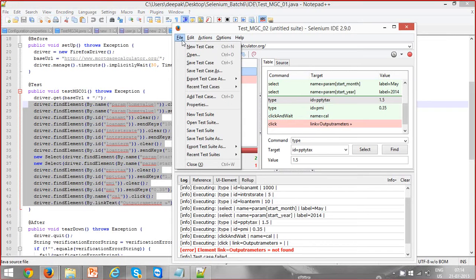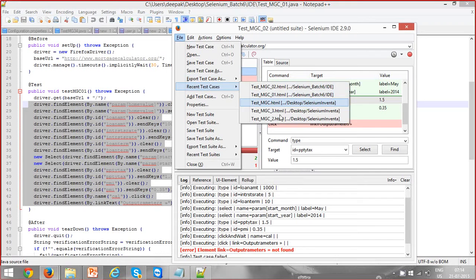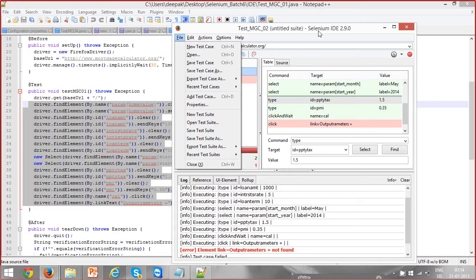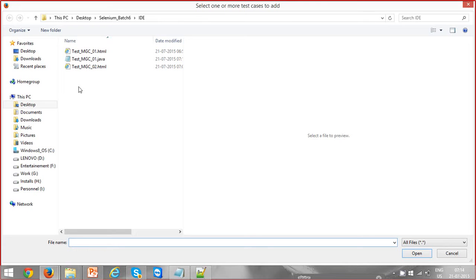You can also see the recent test cases which we have executed. And you can also add a test case. Let's say you have closed the IDE, so you don't see all these test cases here. That is the time to add the test cases to your test case section. So you can add the test case, it opens a browser where you can select your test case and select open. It will be displayed here.